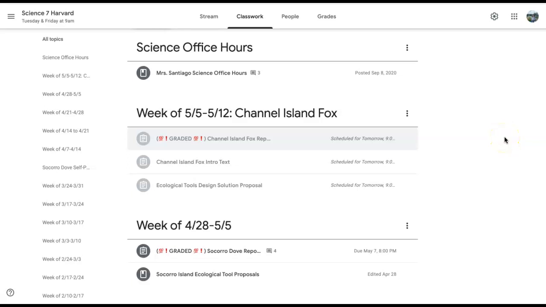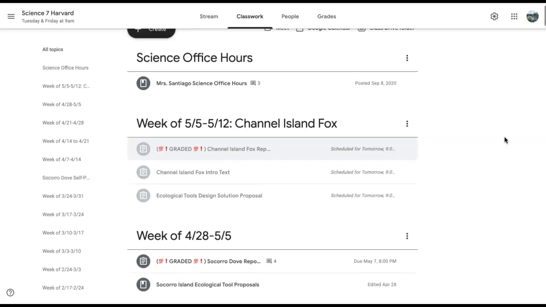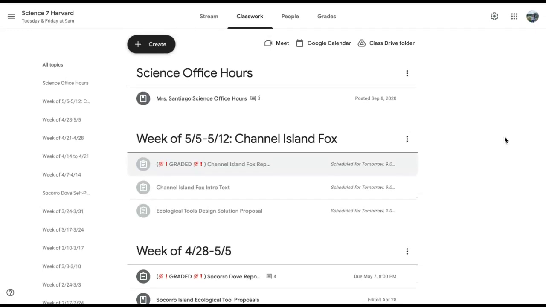Good morning, Harvard ecologists. So as you know, you've just wrapped up your weeks-long project of analyzing the Socorro Island ecosystem, determining the cause of the decline of the Socorro dove, and using different ecological tools to restore the native biodiversity of that ecosystem. Today, we'll be jumping into our next project and taking our ecological talents to the Channel Island to try and restore the Channel Island ecosystem and the Channel Island fox population.